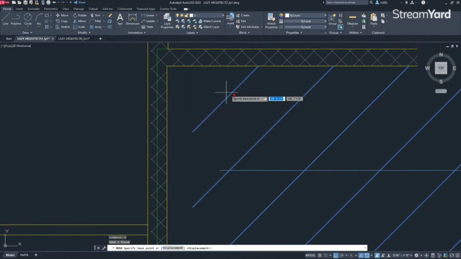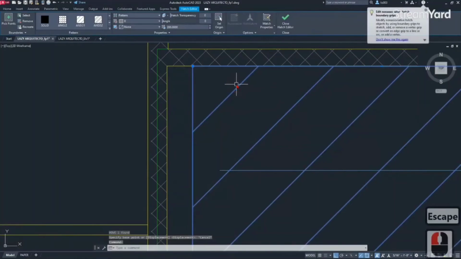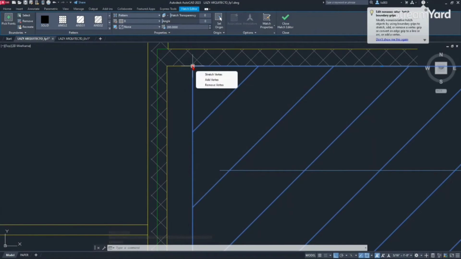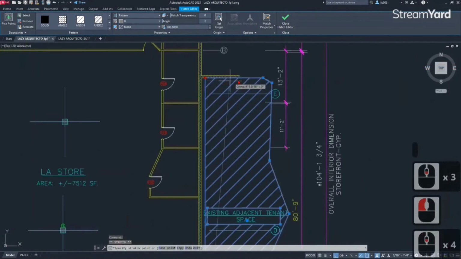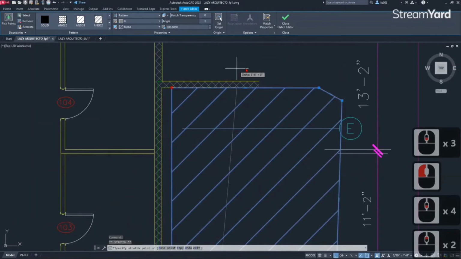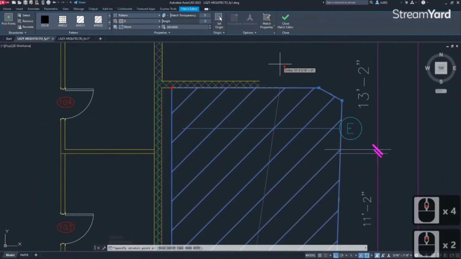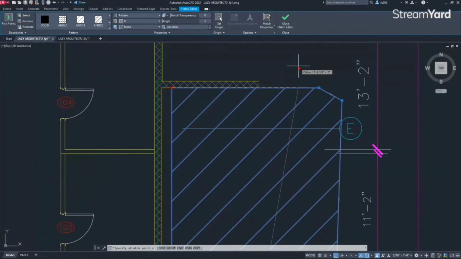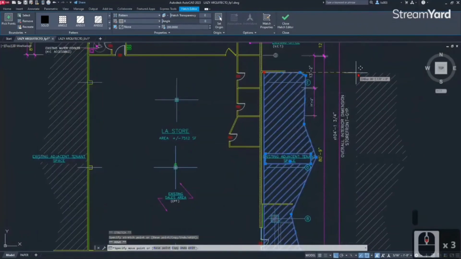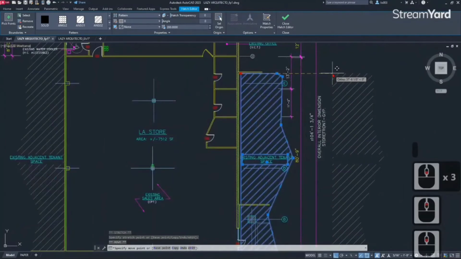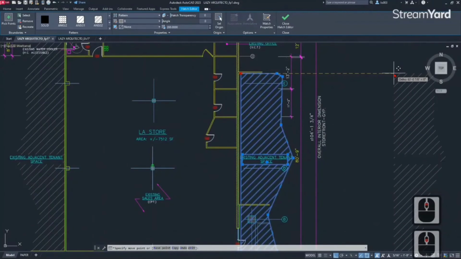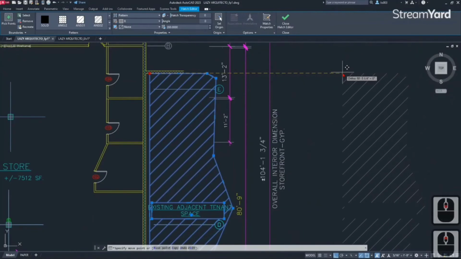So the way to move it precisely is going over here on this grip and pressing the space bar. If you don't press the space bar, you will simply move the grip. But if you press the space bar like so, you can see that now I'm able to move my entire hatch from that grip like so.